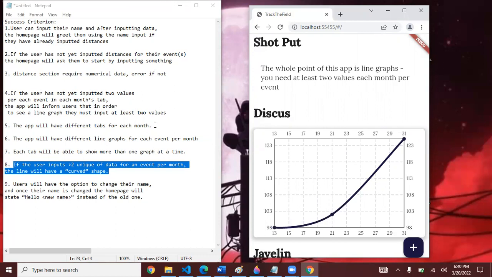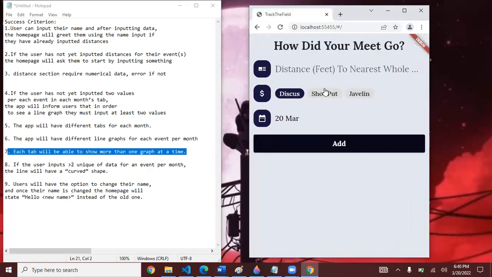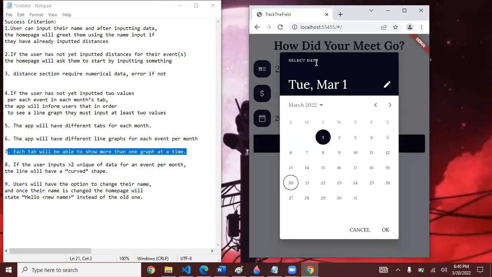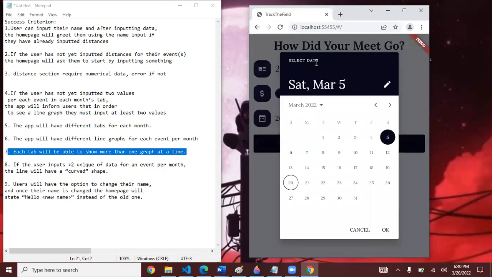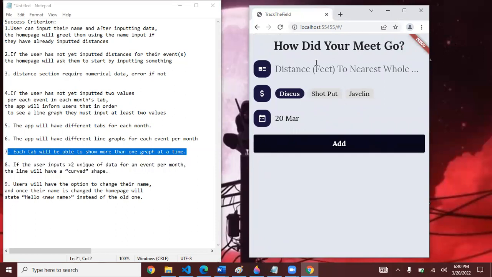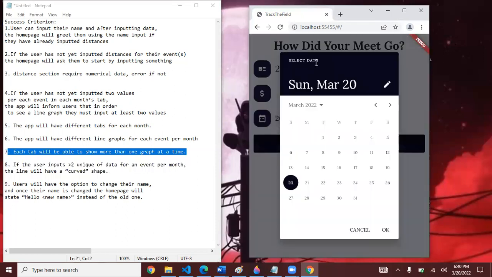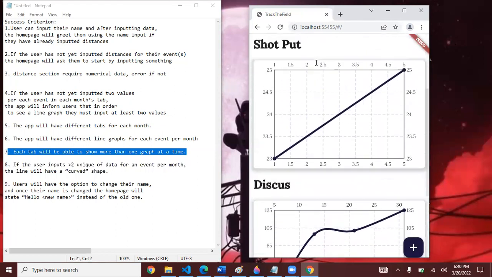So we already know that it can show different tabs for each month. It can have different line graphs for each event per month. Now let's check success criteria number 7, which says that each tab will be able to show more than one graph at a time. So let me put some values in for shot put. So let's say in shot put, I threw it 23 feet on March 1st. And then I threw it 25 feet on March 5th. Oh wait, I accidentally put that in the discus category. So let me just put 25 shot put March 5th. As you can see, now we have 2 different graphs going on the same page.